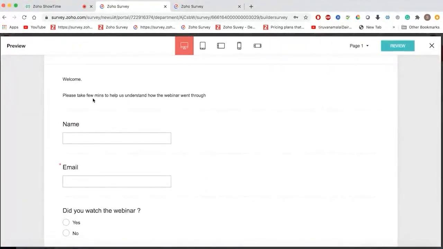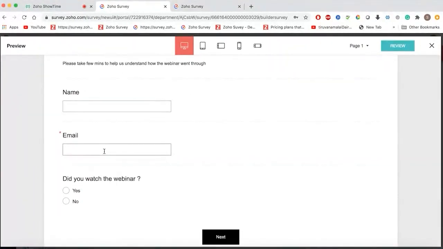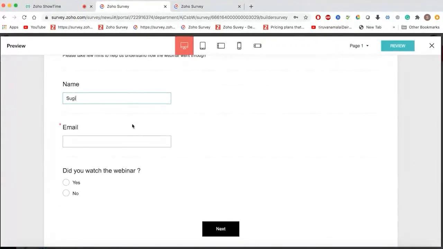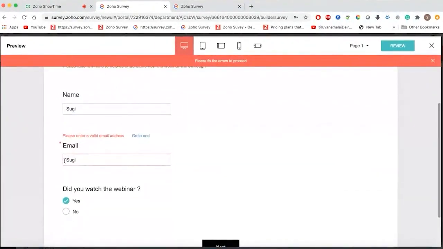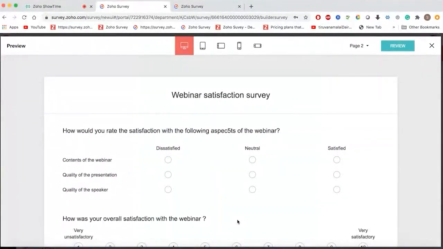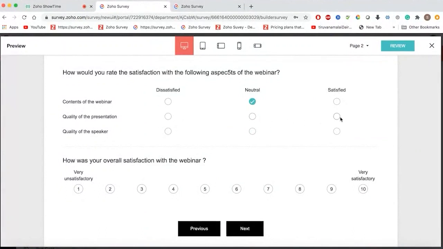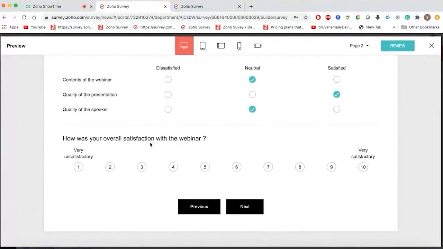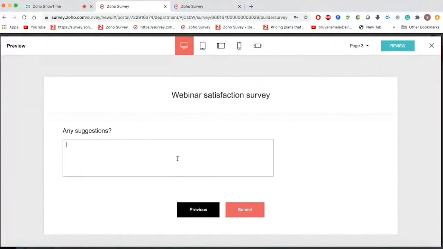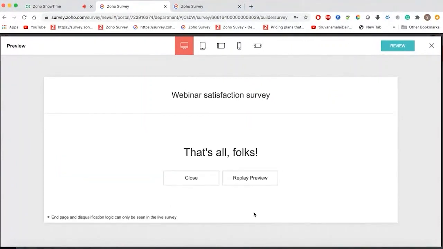So over here we see the survey question with the name, email address. I'll answer it. Yes. So you see, when I give an invalid email address, it throws up an error message. So the advantage of using the email address question is it will validate the answers to be in the right format. And once you're done with this, you can leave the answers. And how was your overall satisfaction? Let's say 7. Any suggestions? And submit. So that's it.